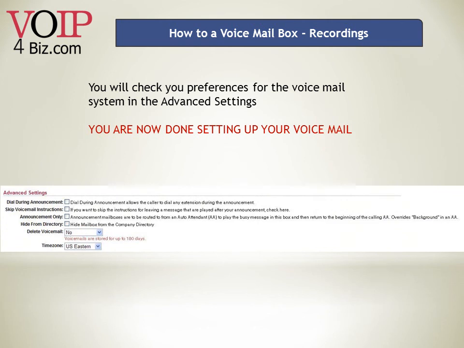Lastly, we have the advanced settings. These are individual options for everyone to have on their voicemail system. The biggest one is the hide from directory. If this is checked, then the employee will not be able to be found when someone is dialing for a name. This is important. A lot of owners of businesses, CEOs, CFOs like this feature so people cannot dial in and try to find their extension for sales calls.